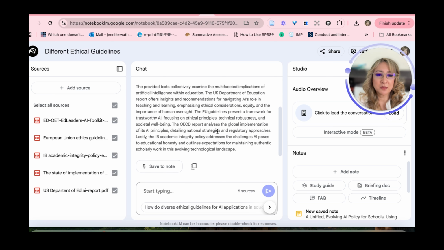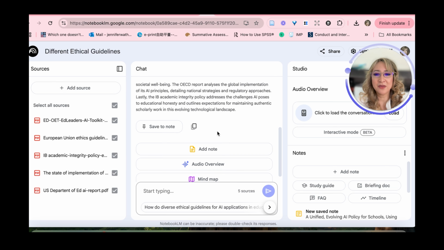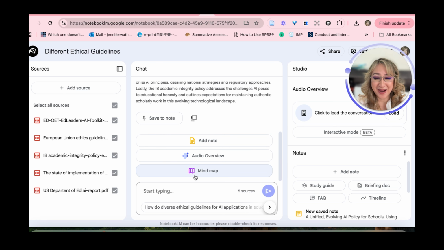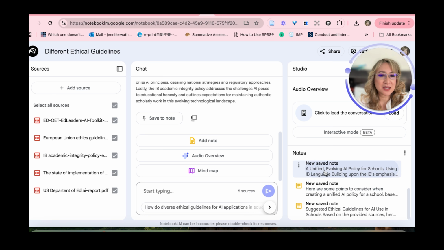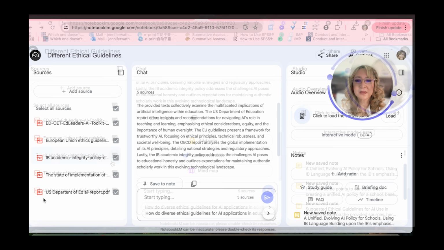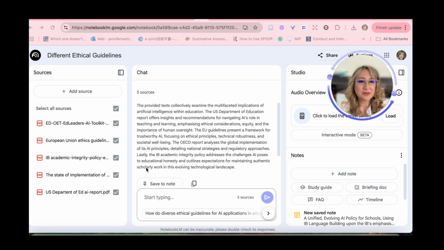And I've uploaded them previously, interacted with them, and then you'll see here I've got a mind map function. So before it was just add a note, audio overview. Over here I've got study guide, briefing doc, timeline, and I've got some saved notes from before. Okay, so let's just have a look at the mind map function.